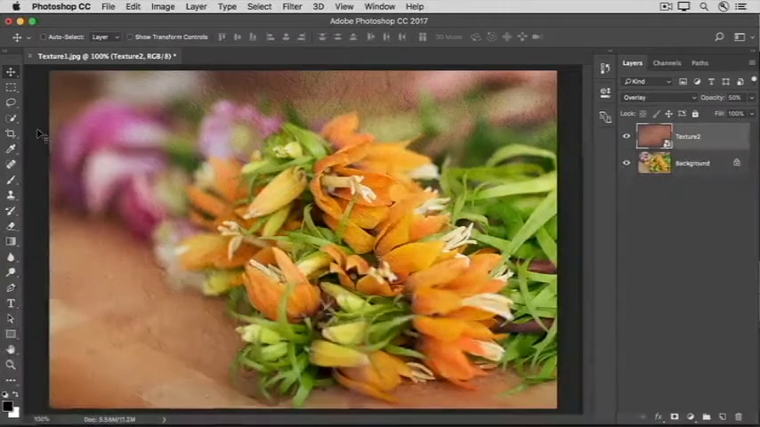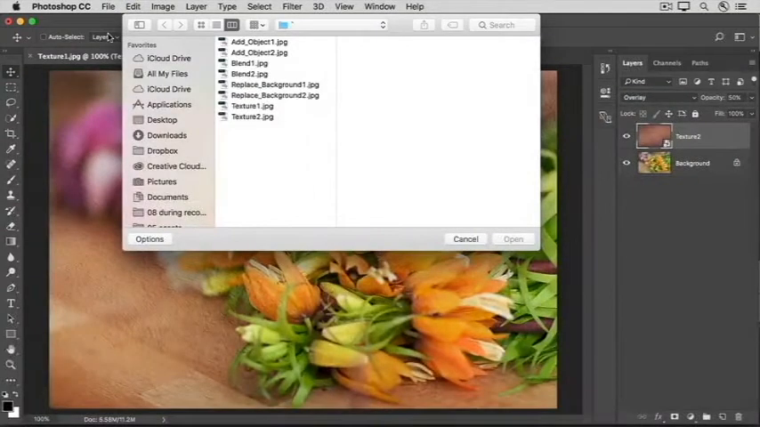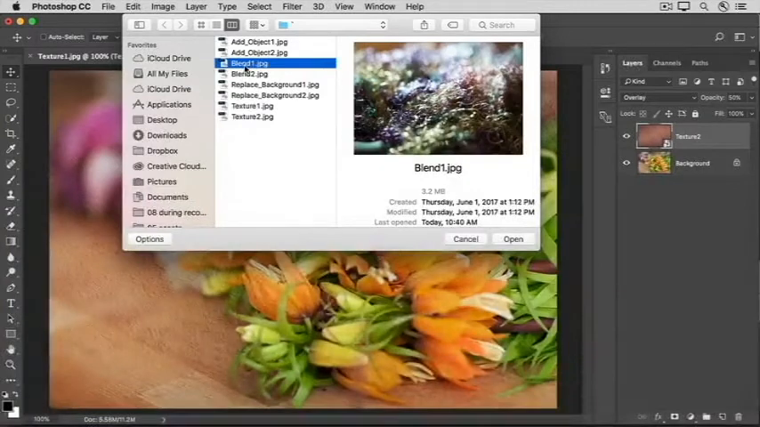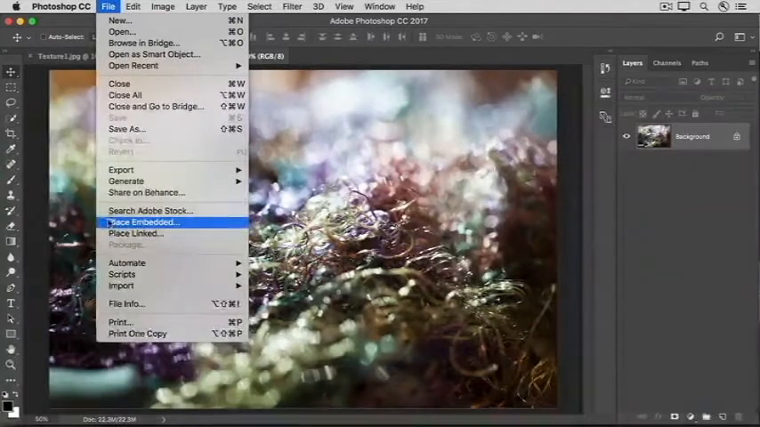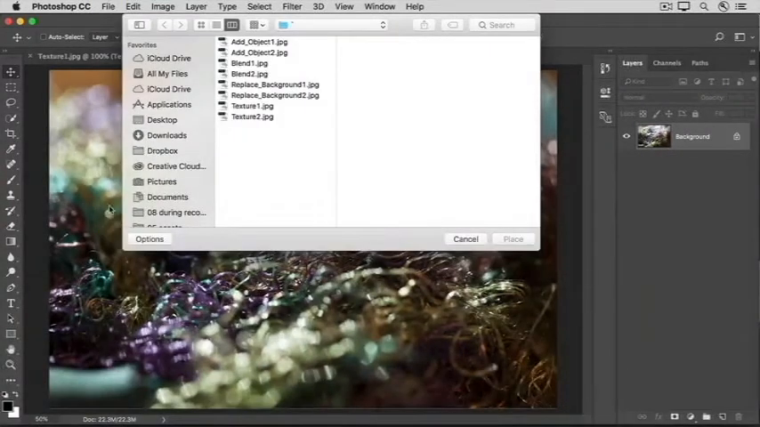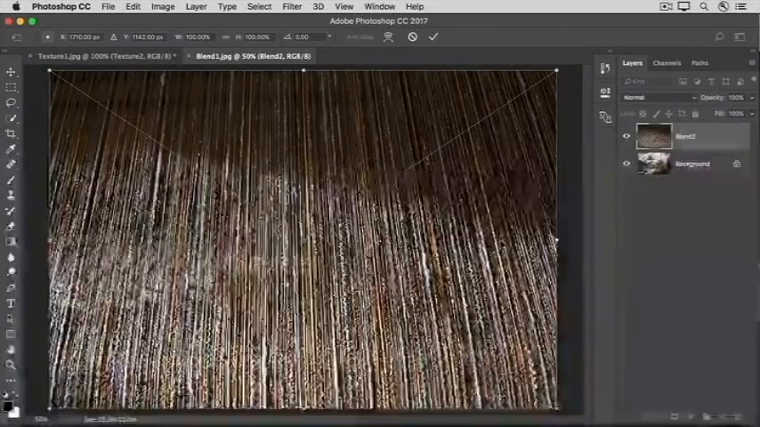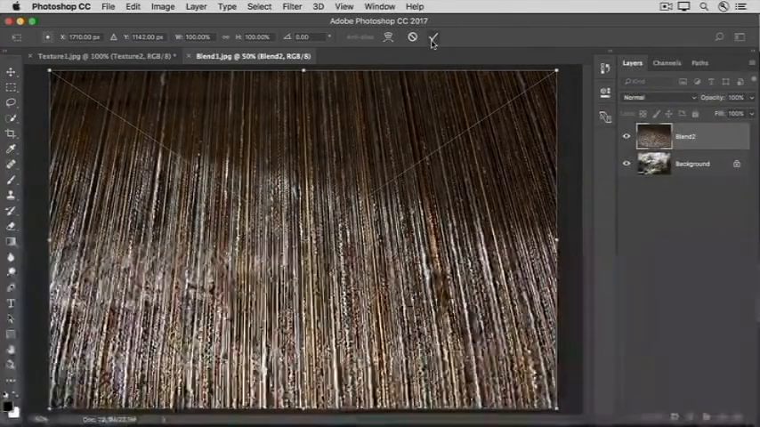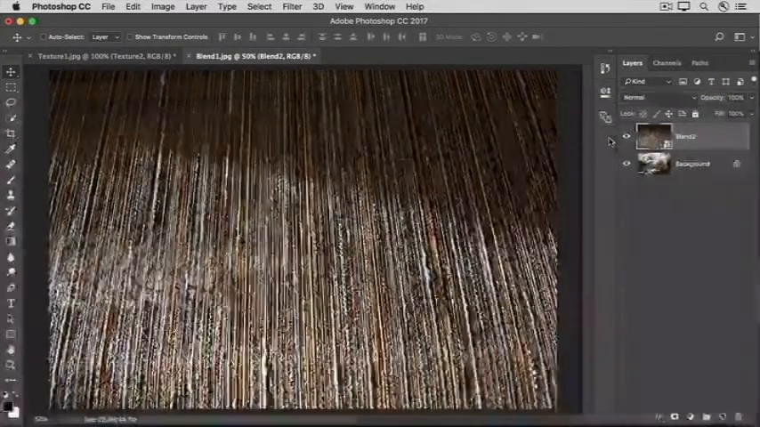To practice that, let's go up to the File menu, choose Open, and navigate to another photo from the practice files. This one is of some tangled yarn. I'll click Open, and then I'll add another photo to this one by going to the File menu, choosing Place Embedded, navigating to a second photo, like this one from the practice files, and then I'll click Place. And then I'll go up to the Options bar and click the check mark.